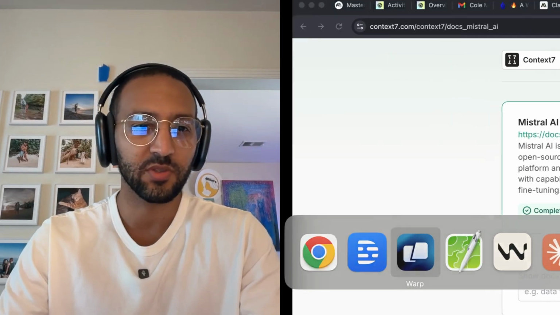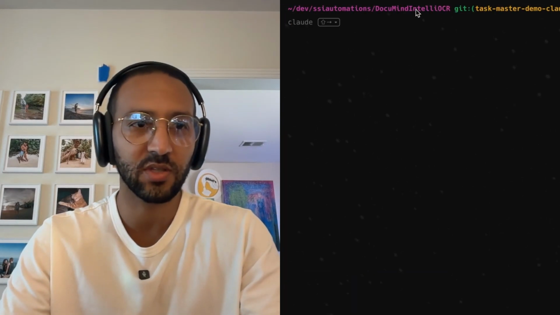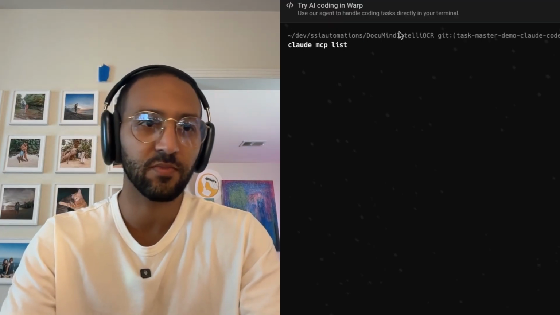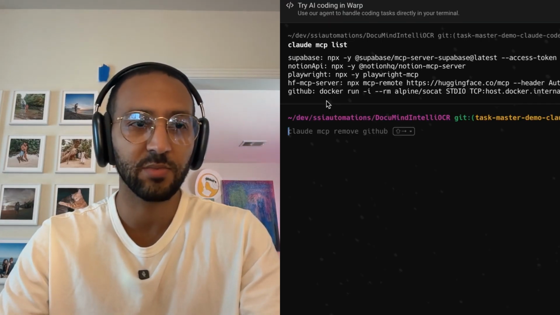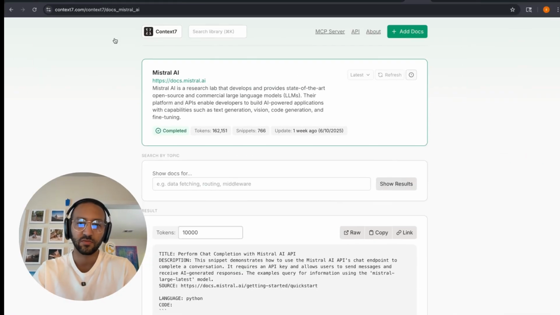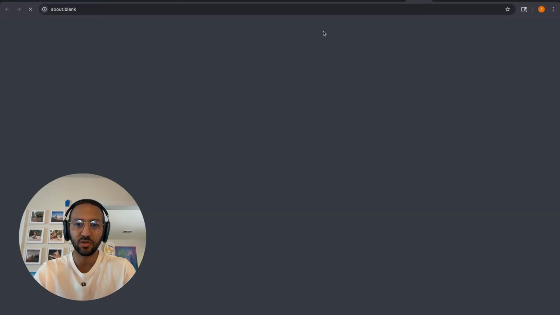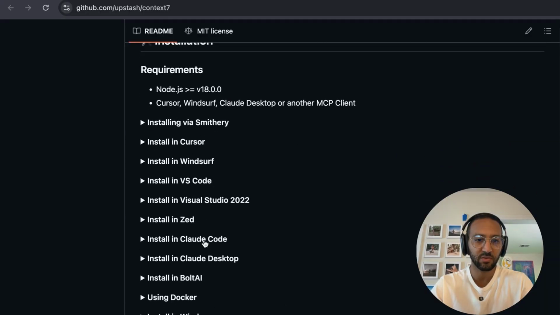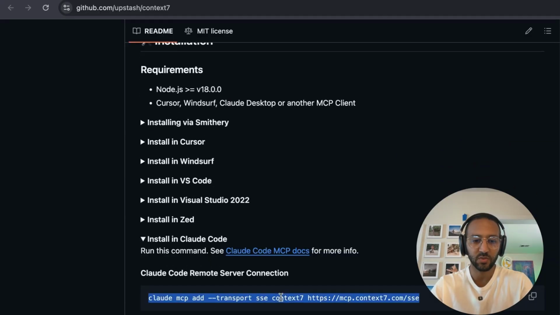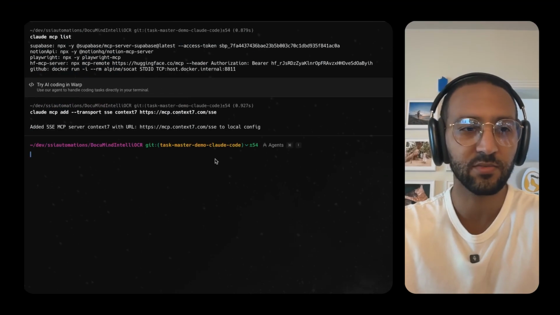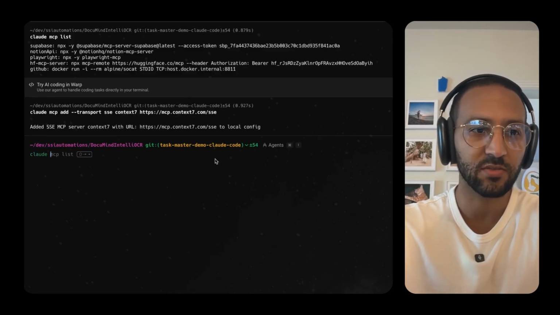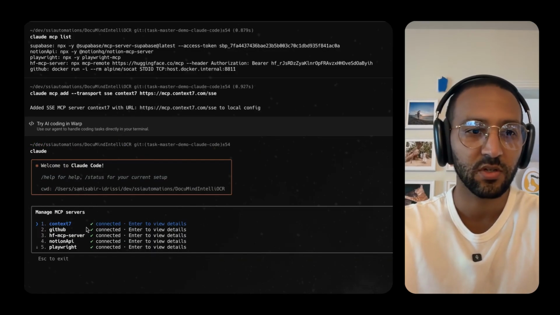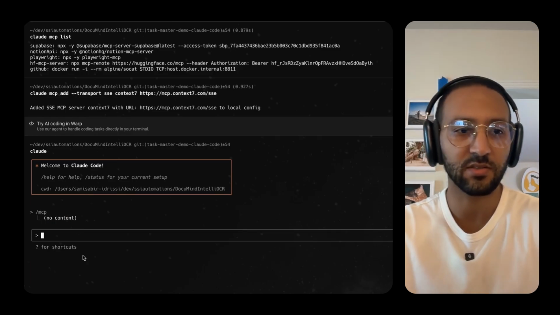So now we're going to open up a terminal, and we're just going to go inside of a project that I'm working on, and we do claude mcp list. And you can see I don't have the MCP server installed. So in the main website, you go to MCP server. If you scroll down, they give you a command that you can execute. We'll run this one. We'll add that. And now we can start up Claude. And we can do the /mcp command. And you can see we have Context 7 connected.